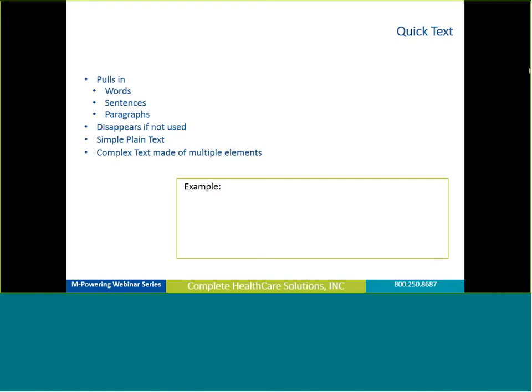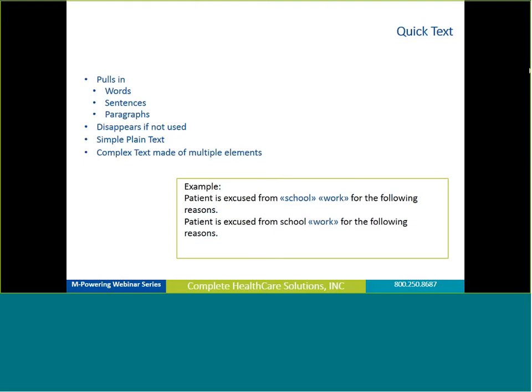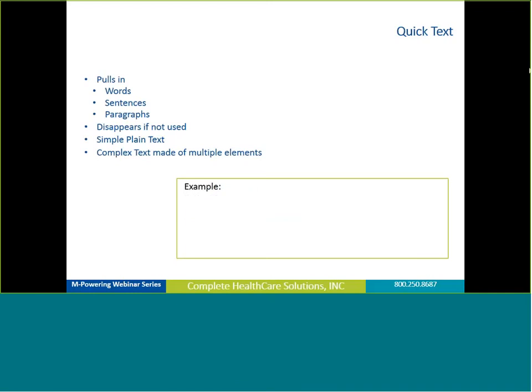An example of the simple quick text would be this sentence here, where we see the words school and work. When we click on either of those options, it is just going to put in the single word. And then when the note is saved, it would look like this, and the option that was not selected would disappear. An example of a little bit more complex quick text would be this here, where it says patient excuse. And when we click on it, it puts in a whole sentence with quick text options. Again, we'll choose our option, and then it would disappear from the note.